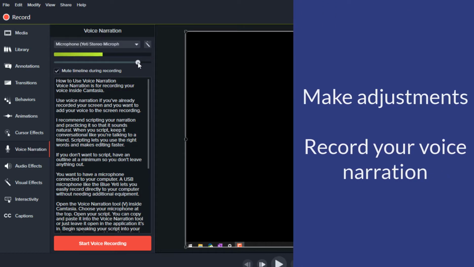Make any adjustments and record your voice narration. If you make a mistake, just repeat the line you messed up. You can remove mistakes later.